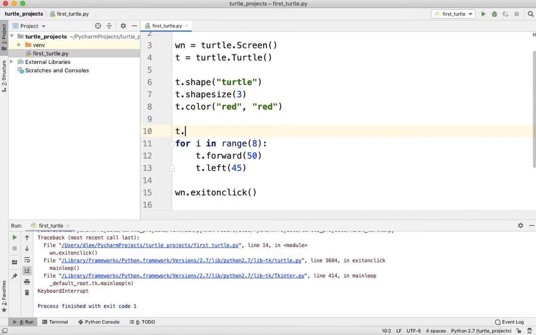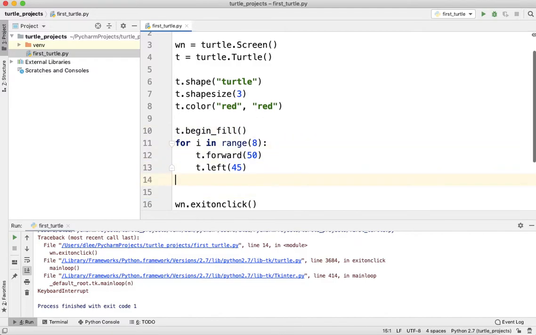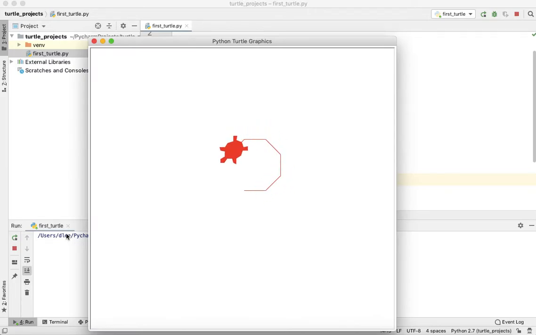So how do we fill it in? You say turtle.begin_fill at the beginning of you drawing the shape, and then you say turtle.end_fill at the end of you drawing the shape. So now if I run the program, we get a filled in color here.